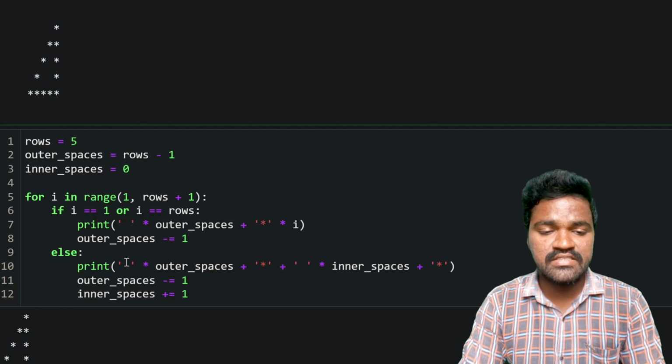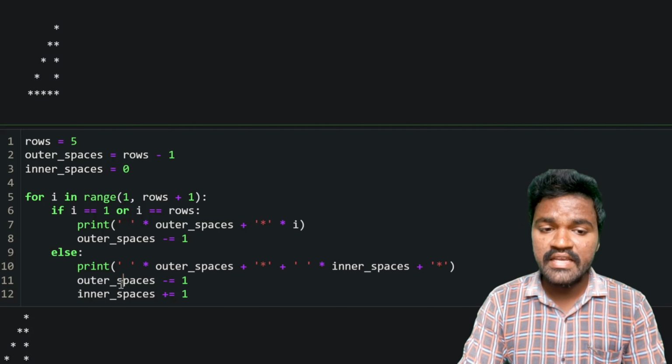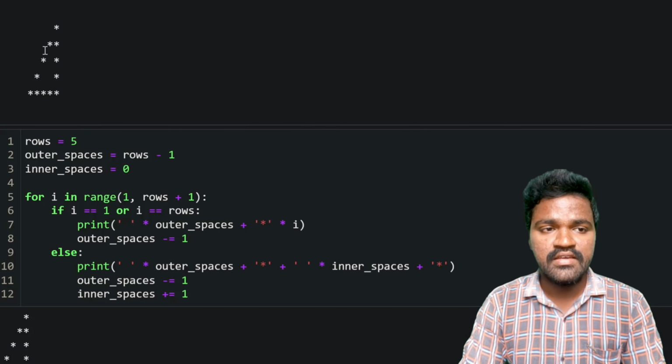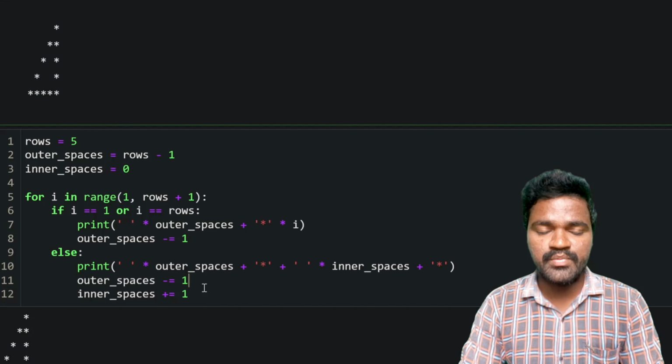After completing this print, the outer spaces are decremented by 1 on each iteration. That is what is happening here. This is being decremented on each iteration, and also one more thing is happening, which is that inner spaces are increasing on each iteration. For that reason, I am using inner spaces plus equal to 1.